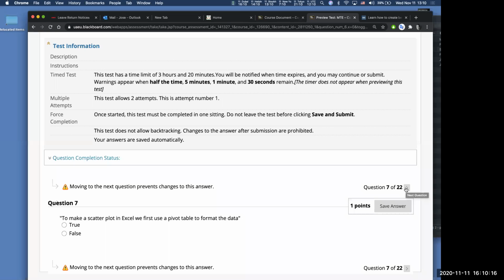We were all confused. Anyway, to make a scatter plot in Excel, we first use a pivot table to format the data. True. No, I think it's false. Because you can create a scatter plot without using a pivot table. You can just enter some random numbers, then generate. I think pivot table is for sum, average, but for a scatter plot you need raw data. You need long form data.